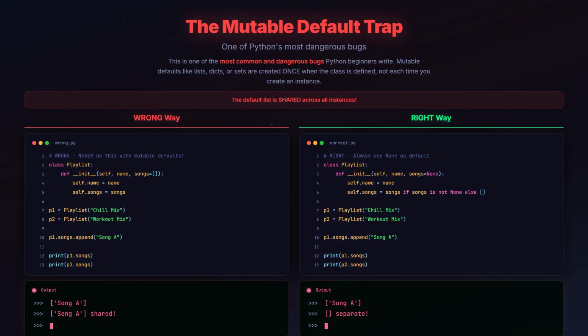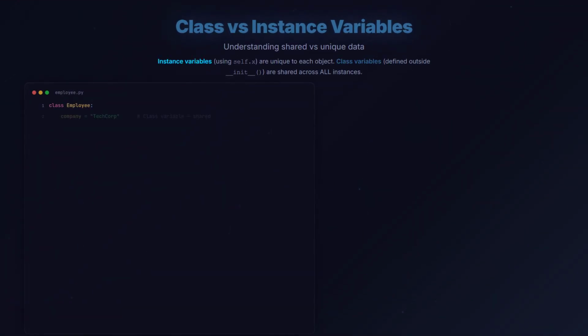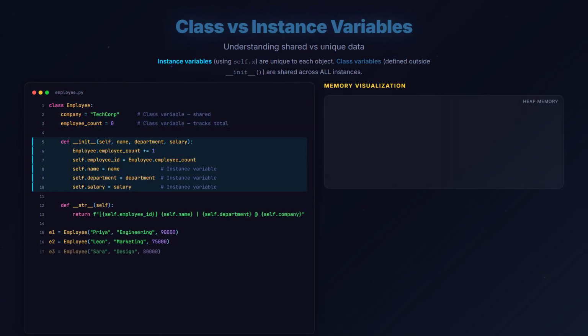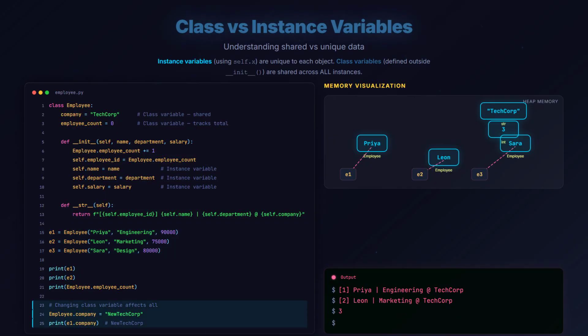This rule applies to any mutable default: lists, dictionaries, or sets. Always default to None and create the mutable object inside __init__. This distinction trips up many developers. Let us make it crystal clear. An instance variable using self.x is unique to each object. A class variable defined outside __init__ is shared across all instances.